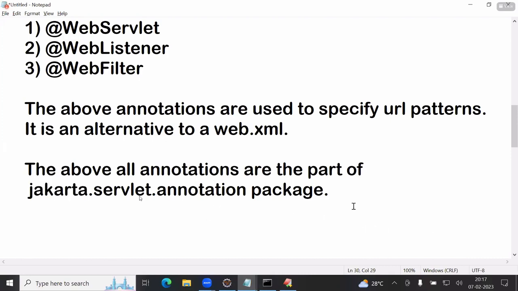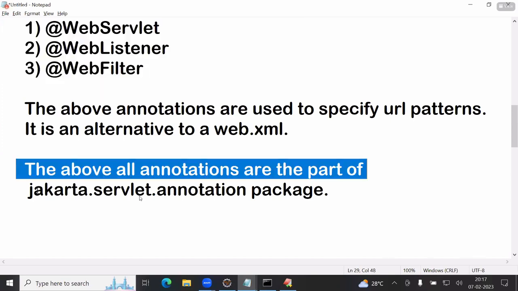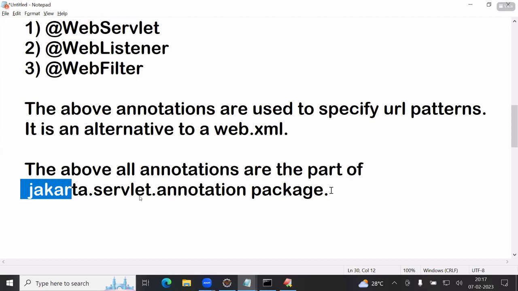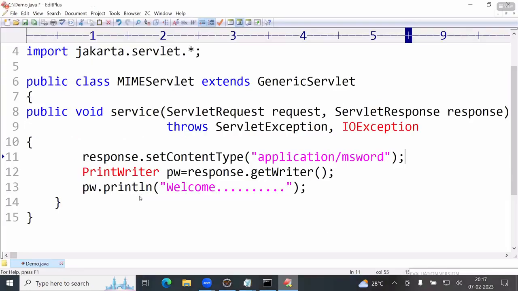Now, is it over? The above all annotations are part of the jakarta.servlet.annotation package. Here, instead of XML, we can use this. How to write, you observe. Is it over? Writing is over.